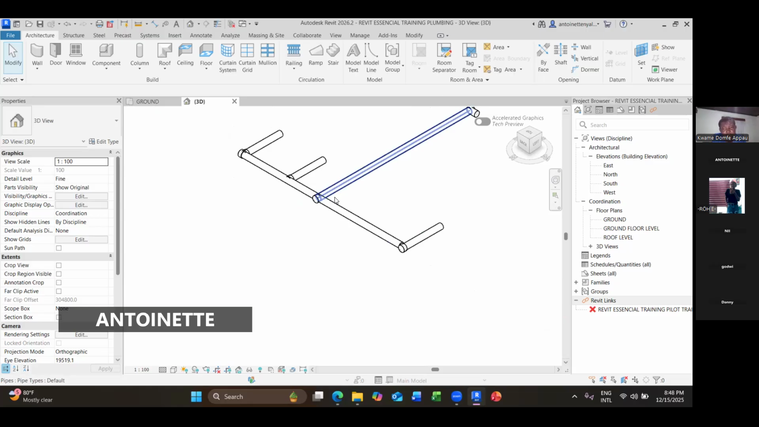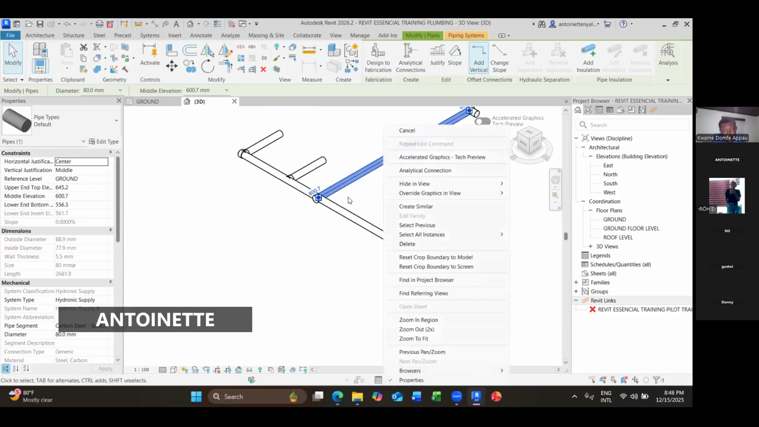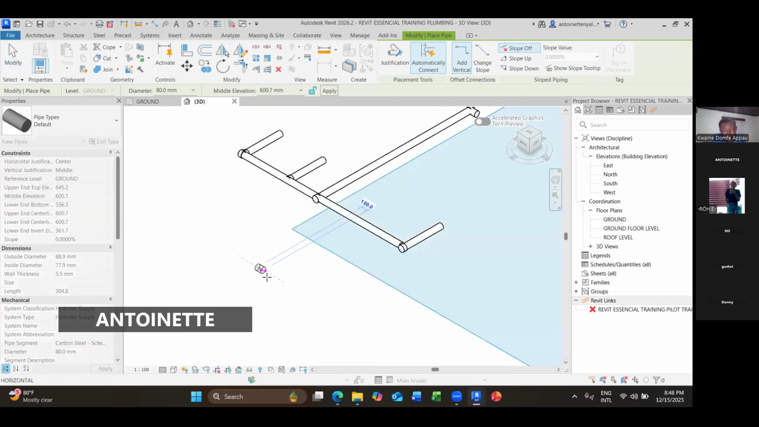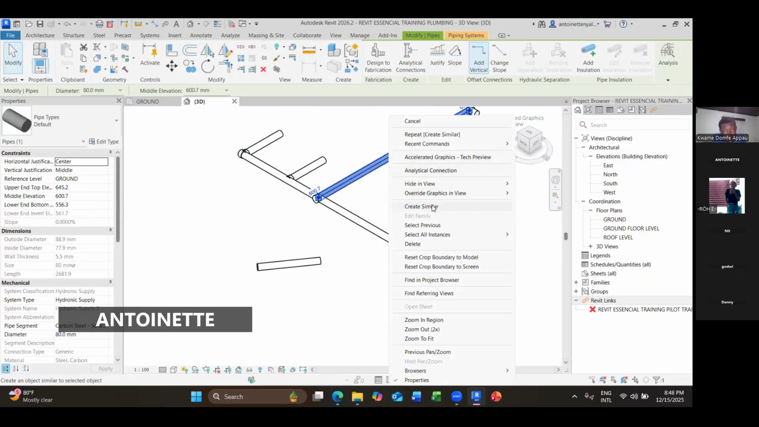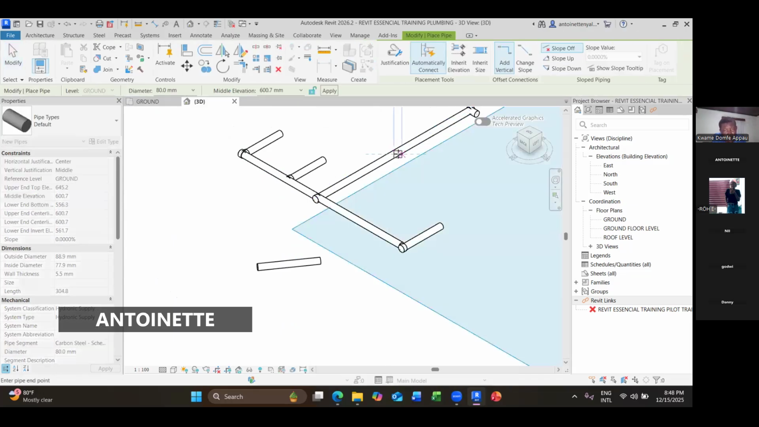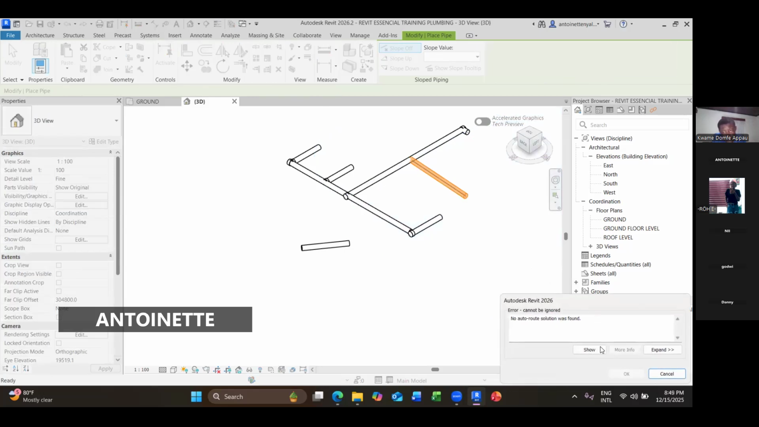Click on one of the pipes, the one you selected. Right click, Create Similar. Now click in the middle. No, escape, once. Don't draw outside. Click in the middle of that one. Yes, and then try drawing and let me see. It didn't take.